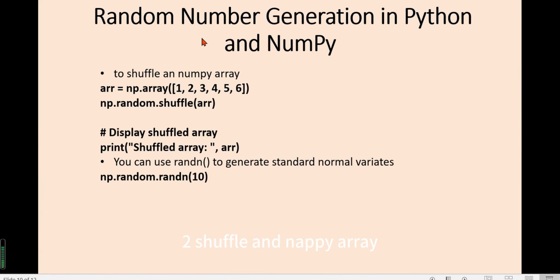And to shuffle a NumPy array, we can use np.random.shuffle(arr). So arr is an array 1, 2, 3, 4, 5, 6. Then this will change the sequence of this array.